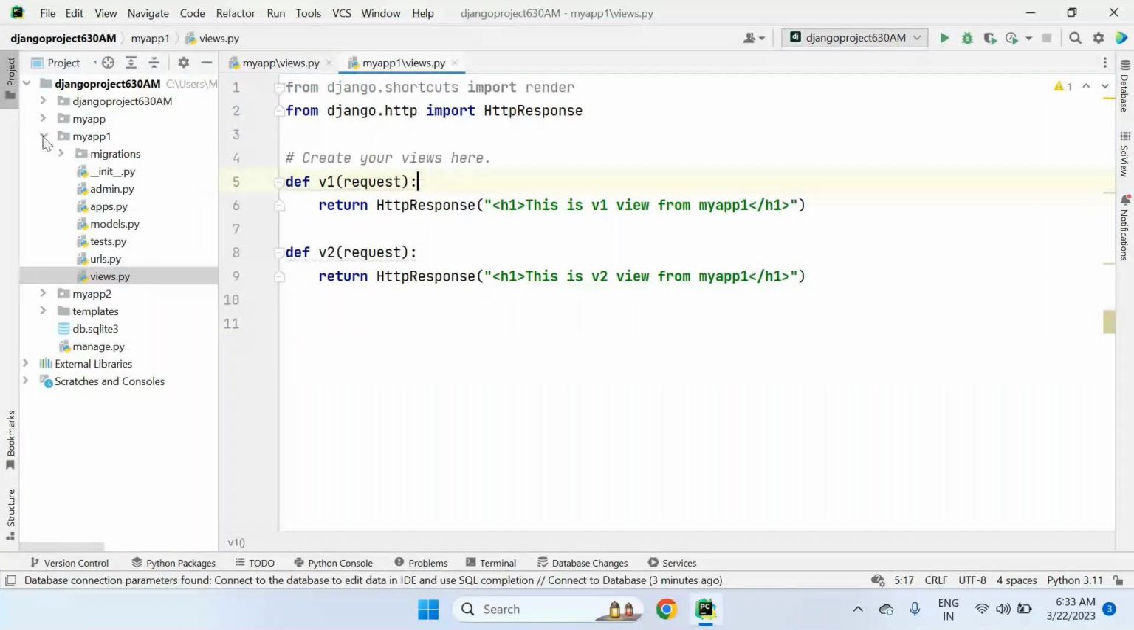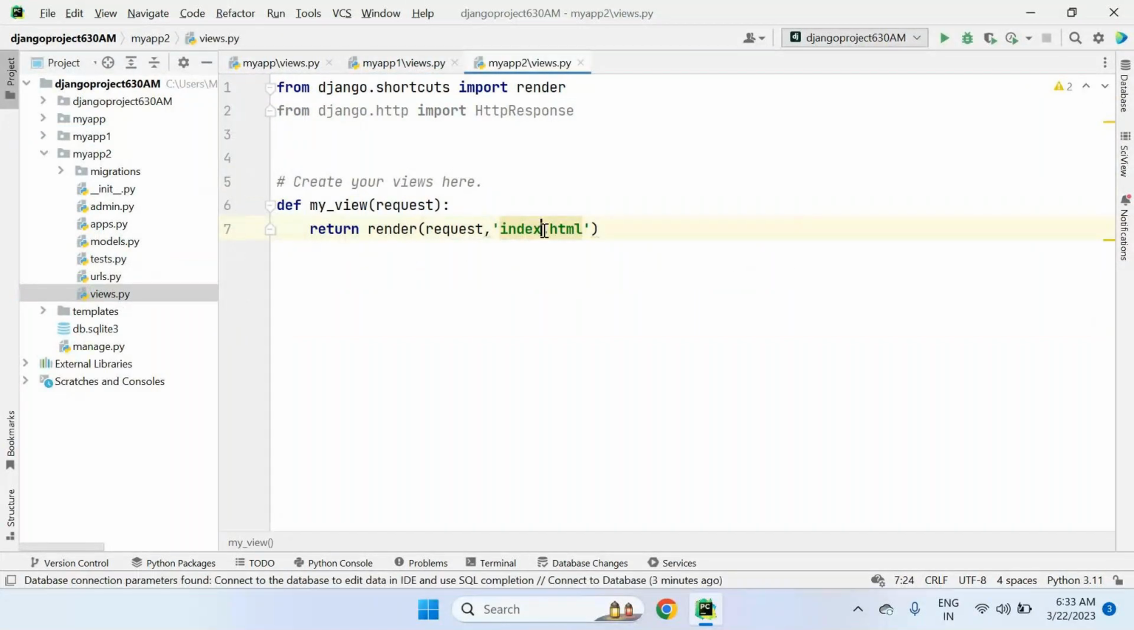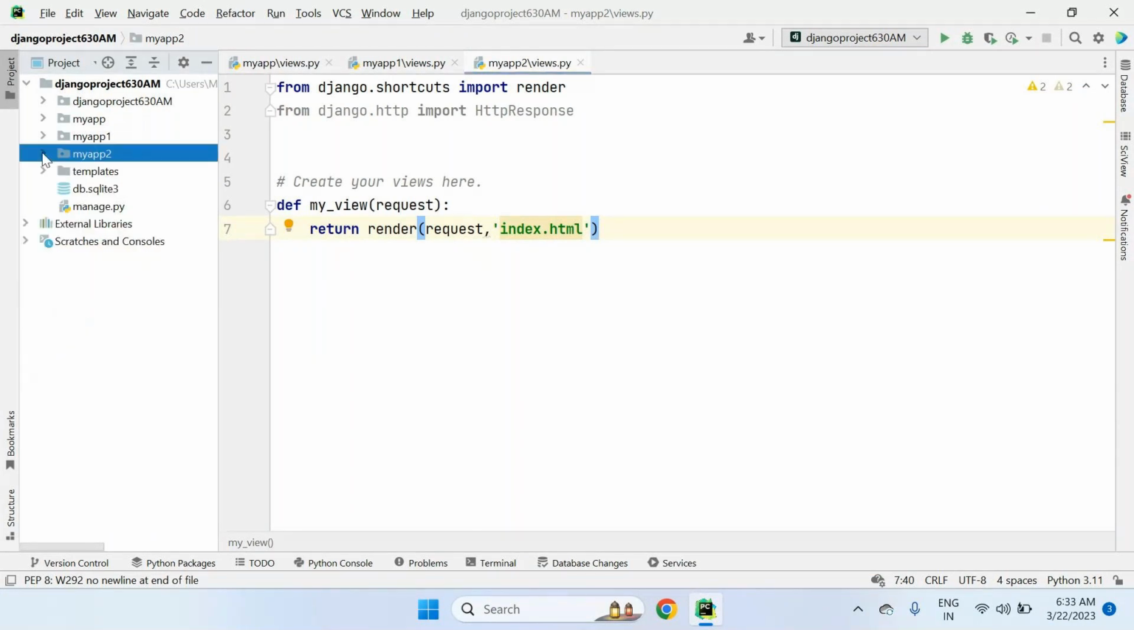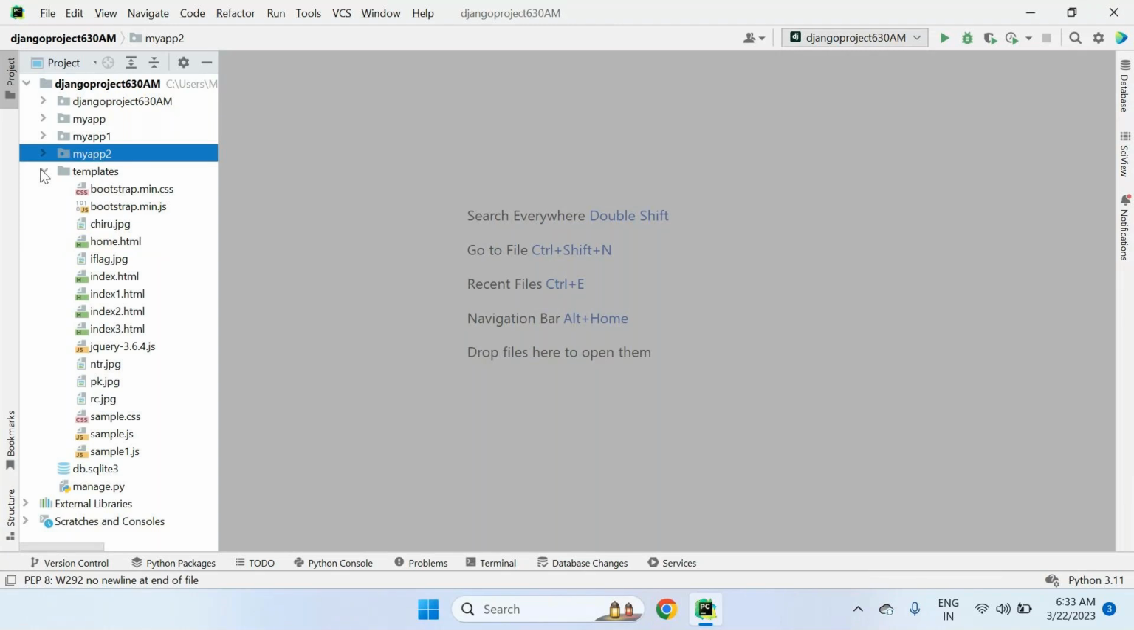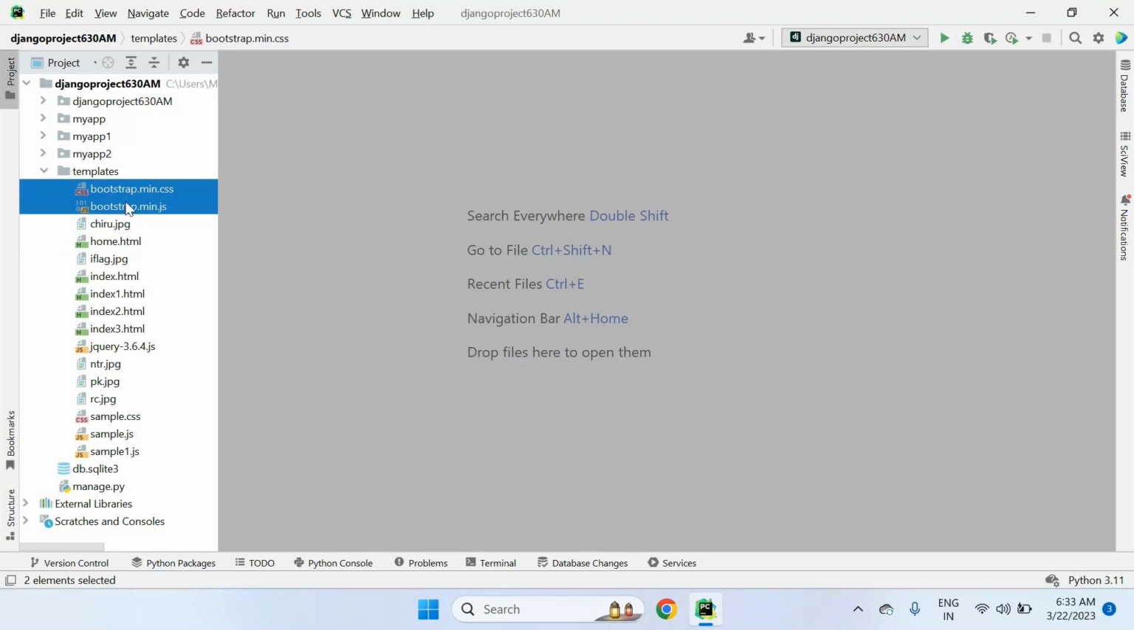No. In my app two view section, yes, here index.html is available. Okay, fine. So I will work with my app two only right now. Let's clear all these tabs. Here I'm trying to remove the other templates. So this I'm going to remove, all this. Let's keep home.html.